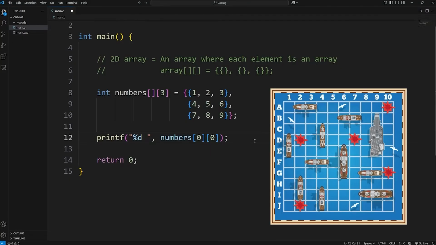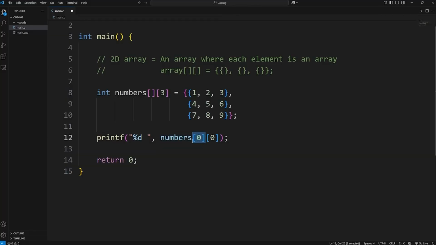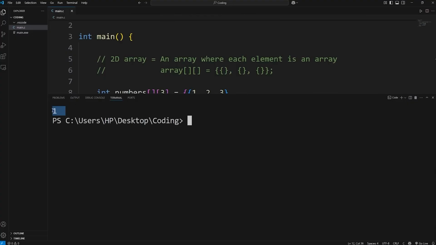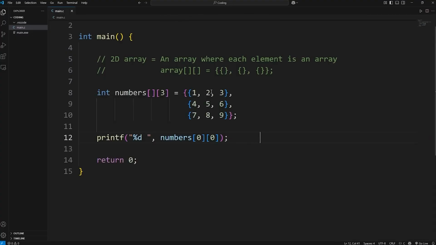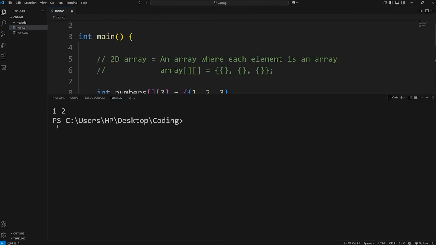It's kind of like that game Battleship. There's A1, A2, B1, B2, so on and so forth. We're going to print numbers at row 0, column 0. That's going to give me 1. Let's try and print 2. That would be row 0, column 1. And I'll just copy this printf statement and paste it. Numbers at row 0, column 1. That's going to give me 2.